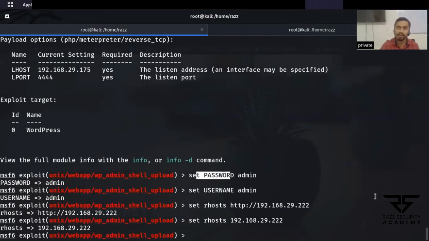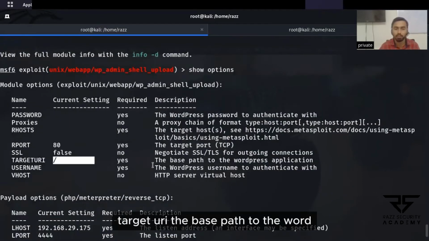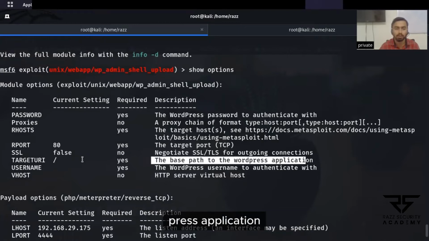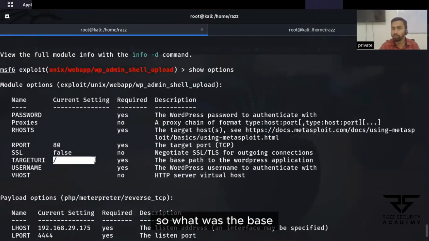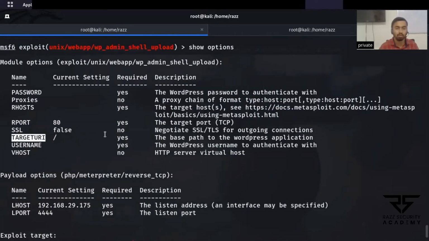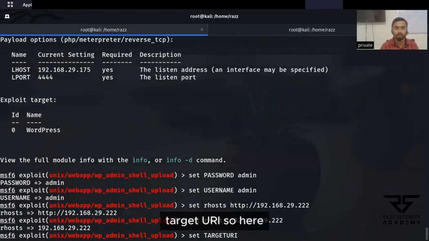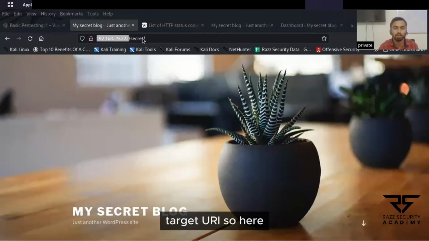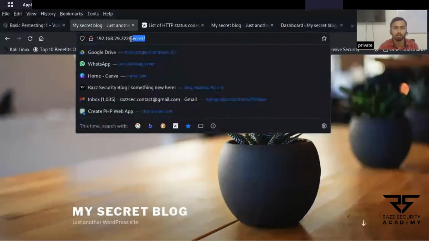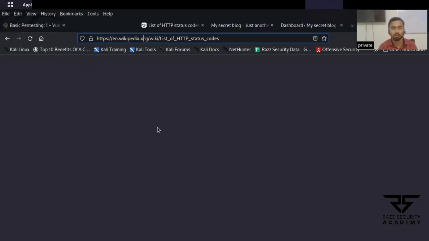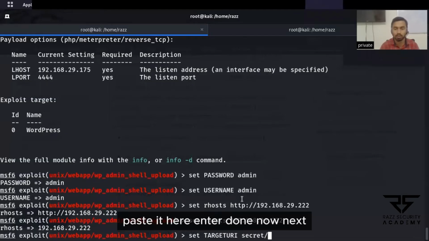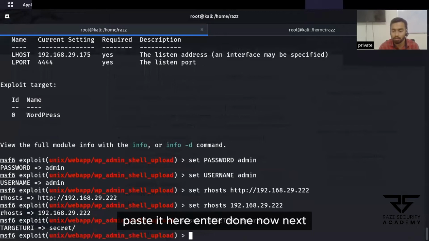Then the target URI, the base path to the WordPress application. So what was the base path? It was the target URI. Set target URI. So here, just copy this, paste it here, enter, done.